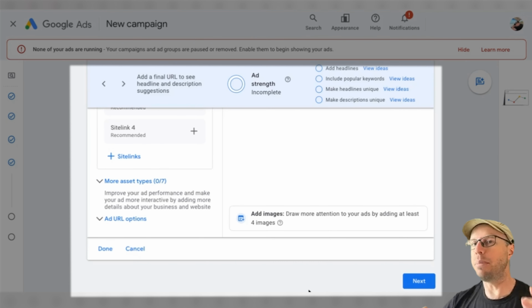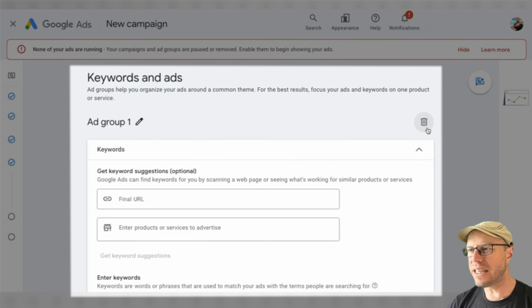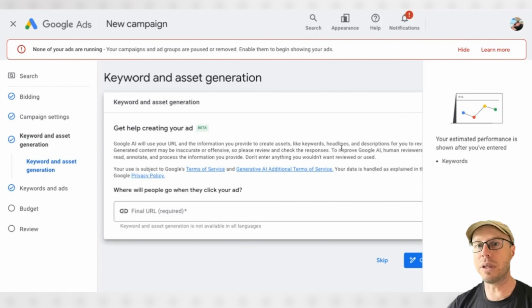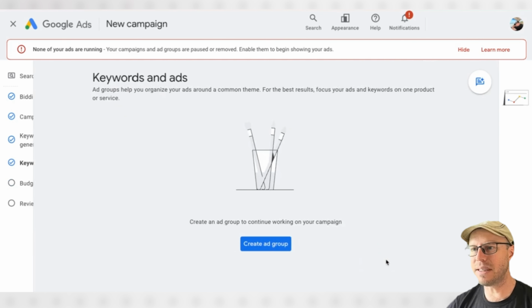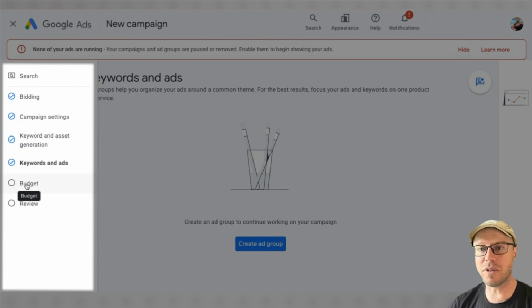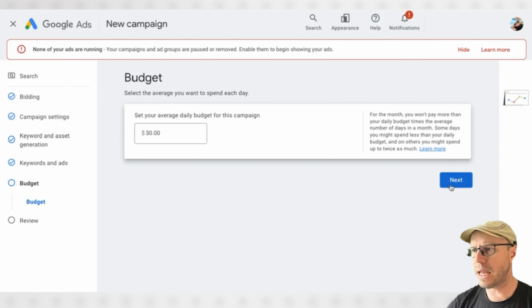The reason being, it has to be set up in its own specific dynamic search ad group. If you don't want to have a generic search ad group in the account, you need to come to the top and you'll see this little trash bin up the top here. Let's just get rid of this ad group by removing it. Say yes, I want to remove this ad group, and it'll leave us with a blank slate. Just go back and skip this again, and it will bring you back to the keywords and ads again, where it will ask you to create an ad group. From here, just come to the left-hand side and move on to budgets manually. And then from here, just add in the daily budget that you're happy to spend. Just get rid of that again, hit next.